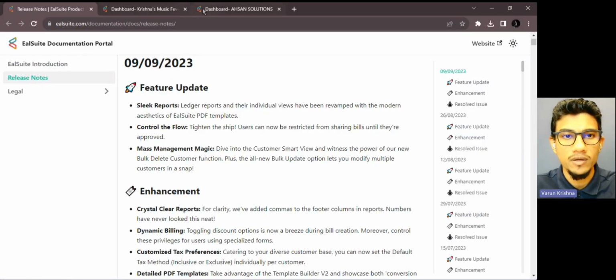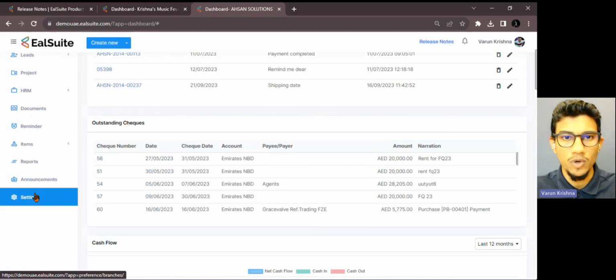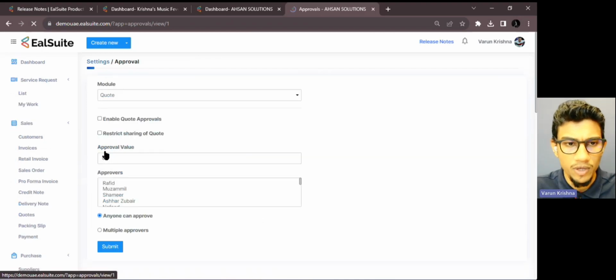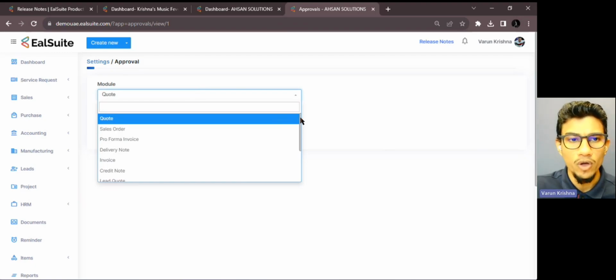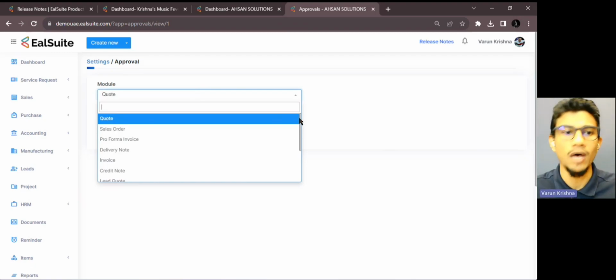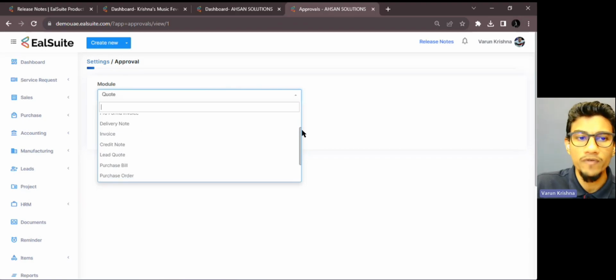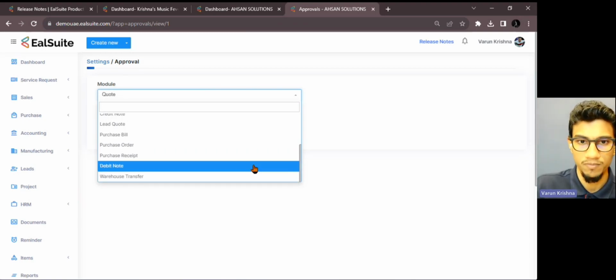And for that, again, we can move to our settings section. Now, the approval part comes under company setup. Here, you can see approval. Now, first of all, let me show you in which all modules this approval feature is applicable. So it starts from quotation, sales order, pro forma, and we have a bunch of modules this is applicable to, ending with purchase receipt, debit note, and warehouse transfer.